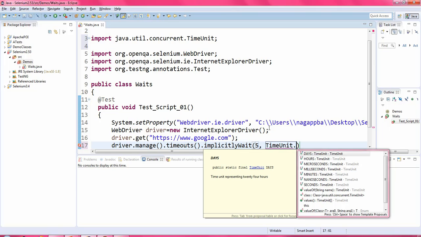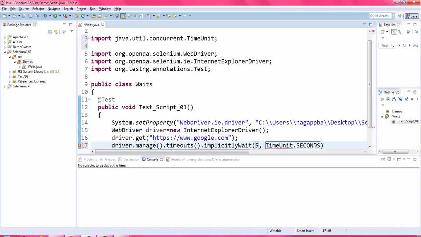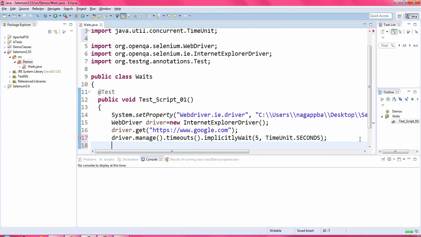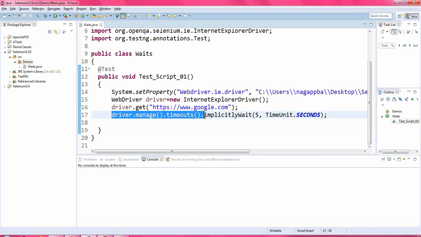Here you will get so many options. Days you can specify, hours you can specify, microseconds you can specify, milliseconds you can specify. So many options are there, but in this video session I am talking about seconds. So here I have mentioned 5 seconds, so I will select the seconds option. That's all. This implicit wait, by default, will be 0. If you have specified implicit wait, it will wait for 5 seconds for finding any web element.